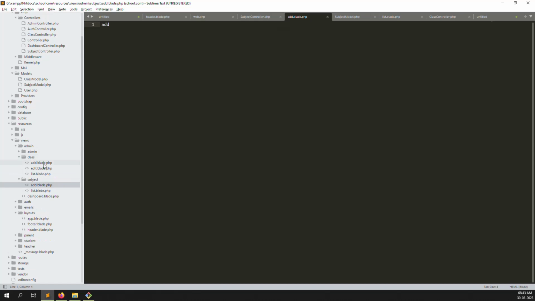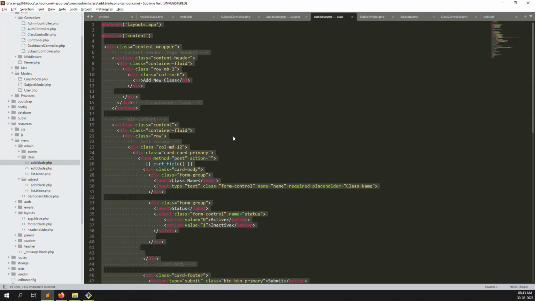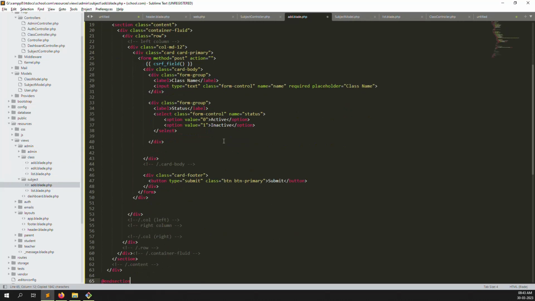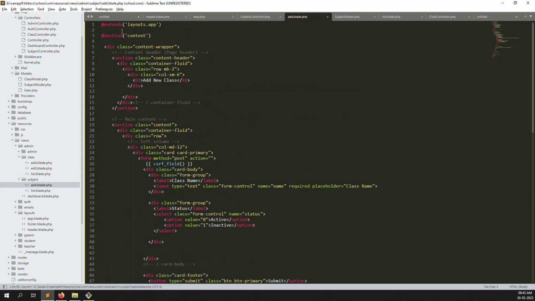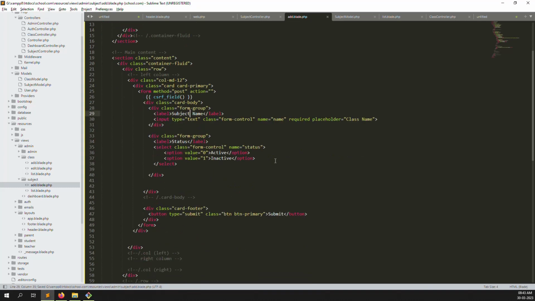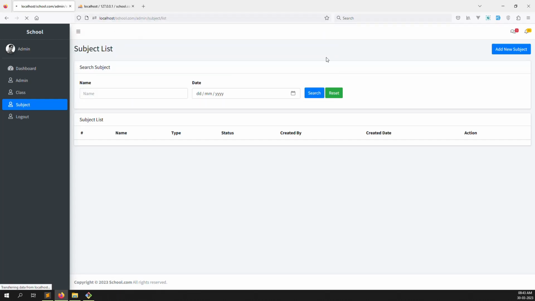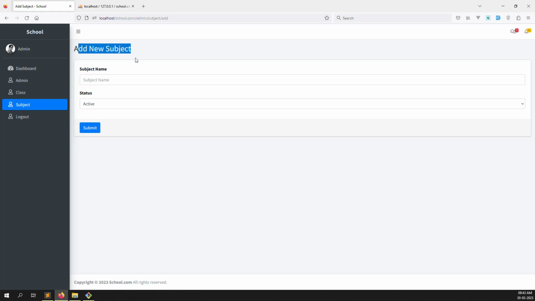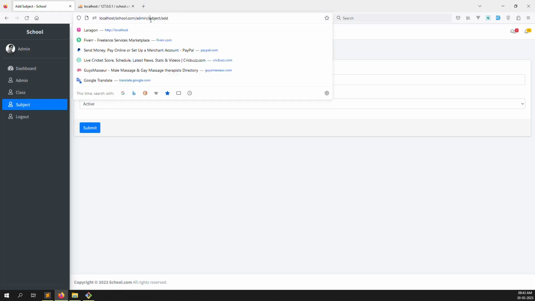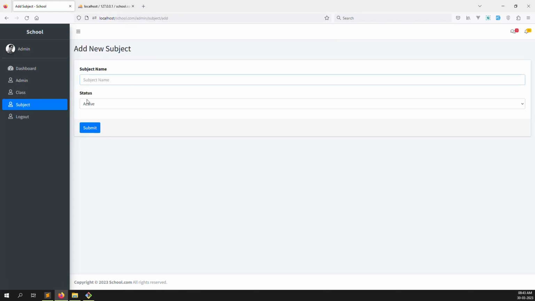Go to class, inside go to add, just copy and paste inside the subject folder. So you can see the paste worked. So just change the name, subject. Here is the class name, the subject name, and refresh the page and click on add new subject. So you see add new subject is highlighted because we already did the segment subjects. And here is the subject name, active, inactive.